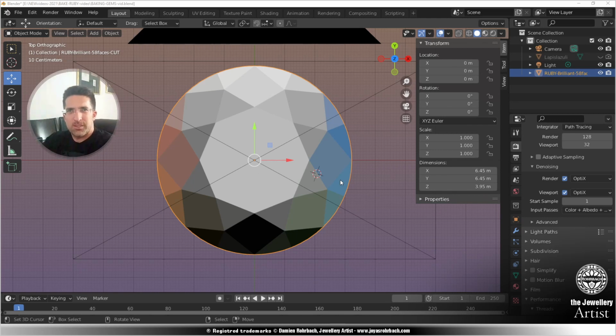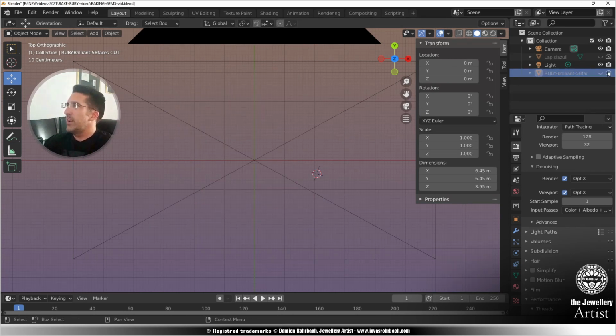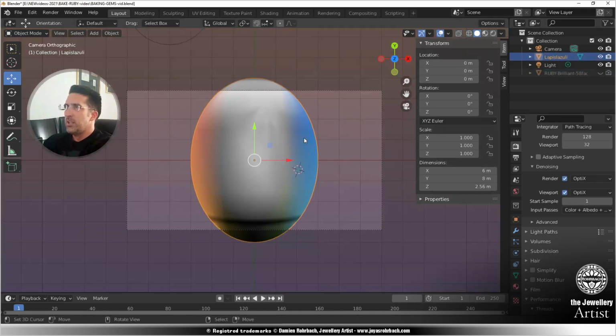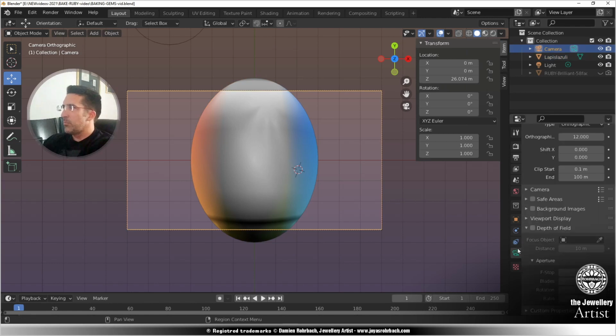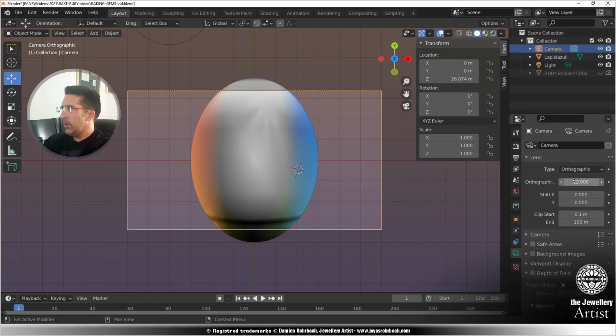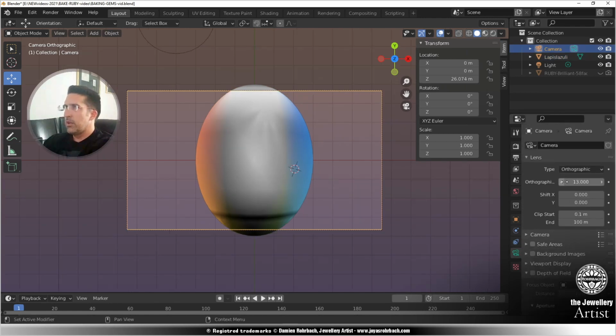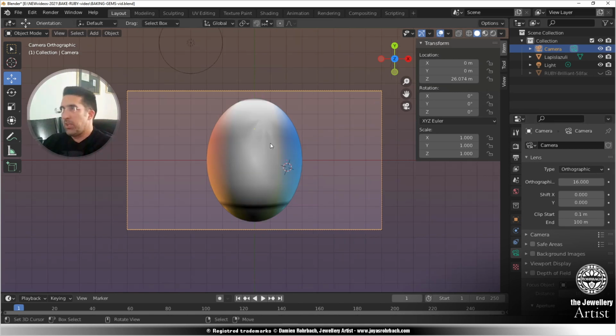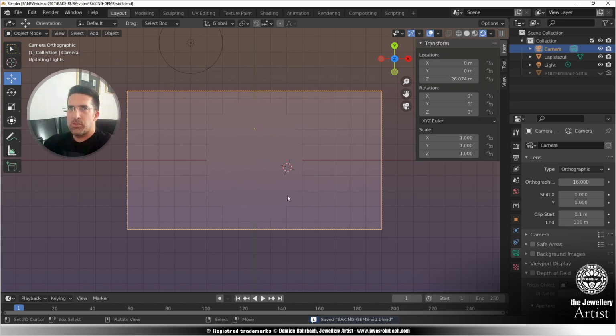Okay, now we're going to make the second example, obviously to go through and to be sure that we understood the baking process. So let's hide the ruby. Let's bring the lapis lazuli. Let's put it at 0, 0. Let's center it. All right, let's move the camera a bit further away, something like this. Let's have the preview of the procedural material.